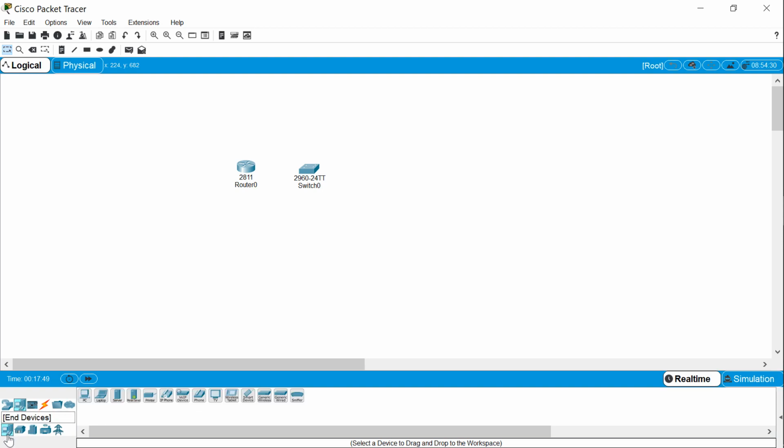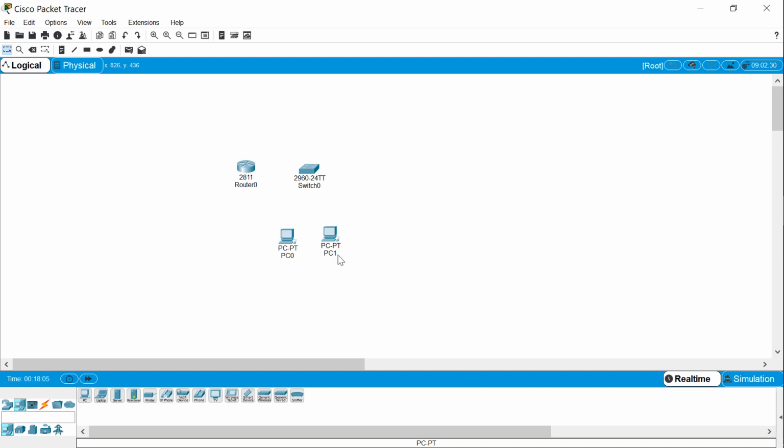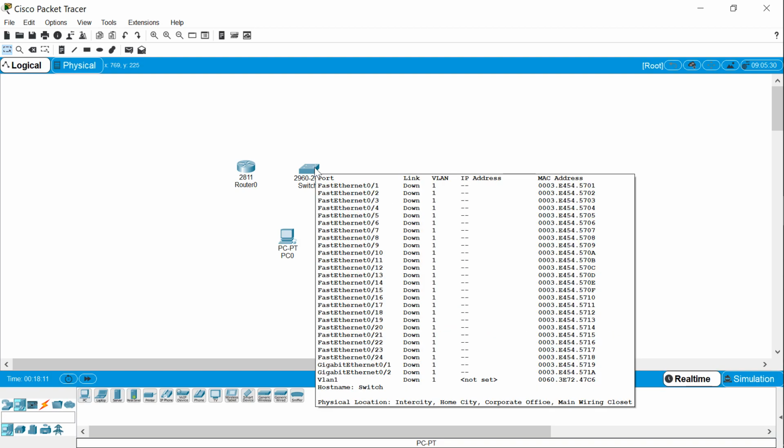So we're going to go back to the PC, and we're going to just drag them out. And then you can see they start with 0, and as you move the next one out, it just increments it by 1. So that's a quick way. And then if you leave the mouse over your device, you can see that it'll show the status of the interfaces.